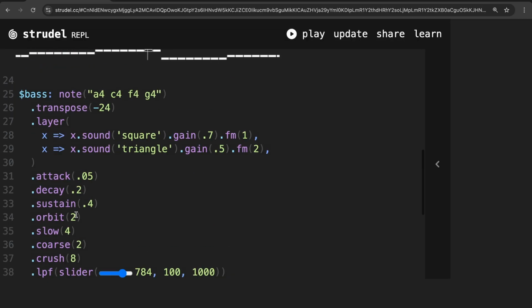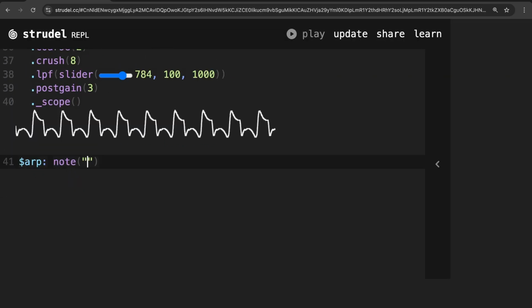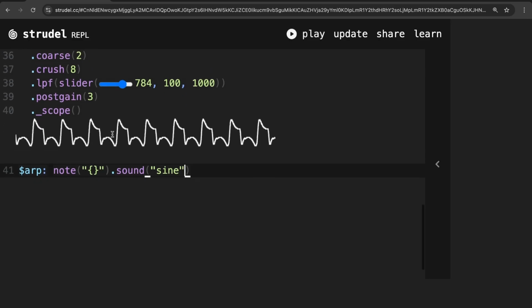Now, I think the last instrument I'll add in here is like an ARP. If we want to do these curly braces, and we can simply say sound is going to be a sine wave for right now. Make sure you use double quotes, by the way. Don't use single quotes. It messes stuff up.